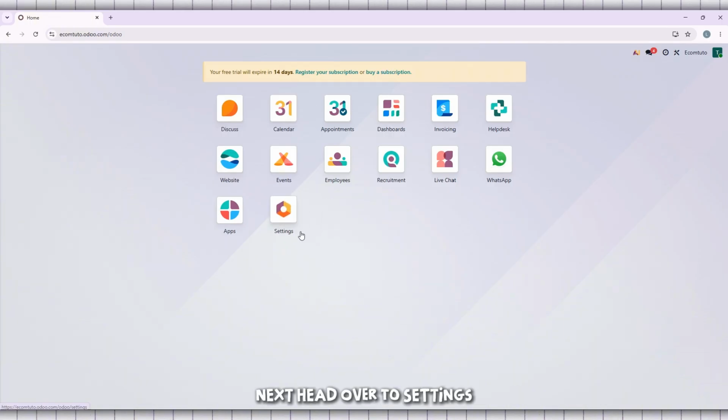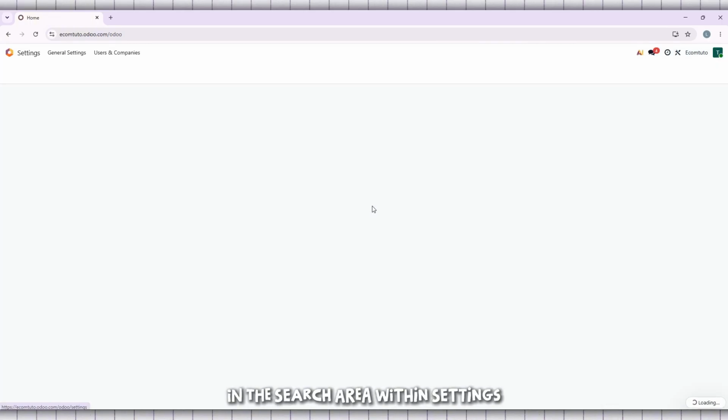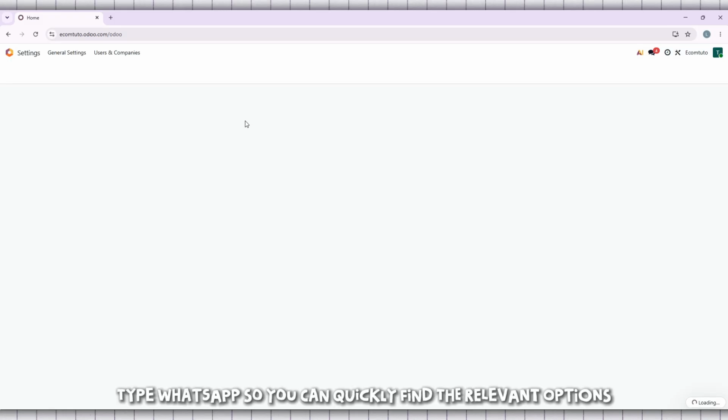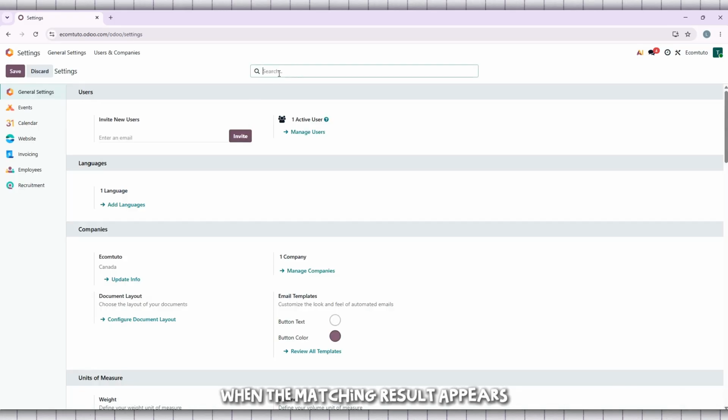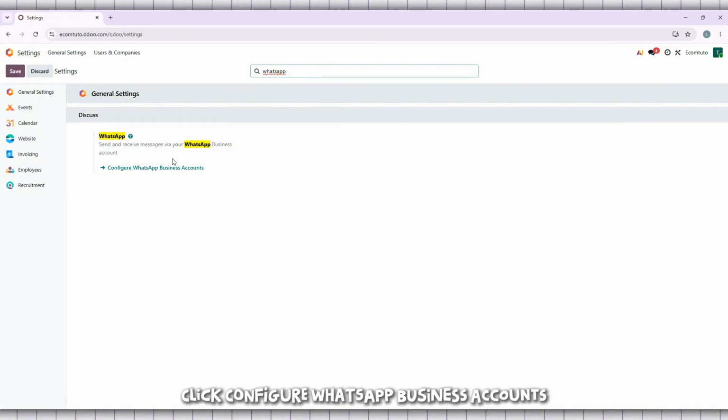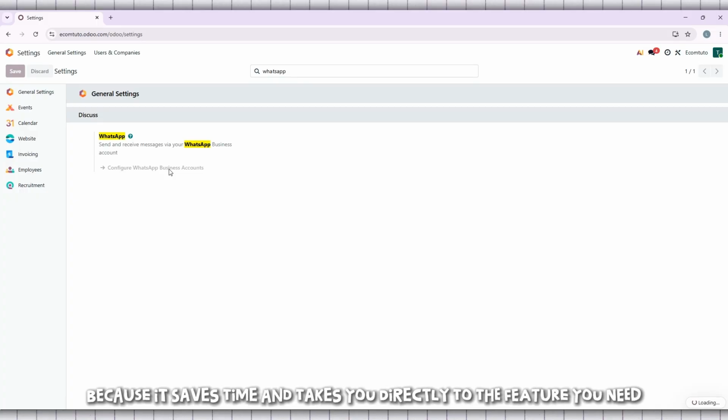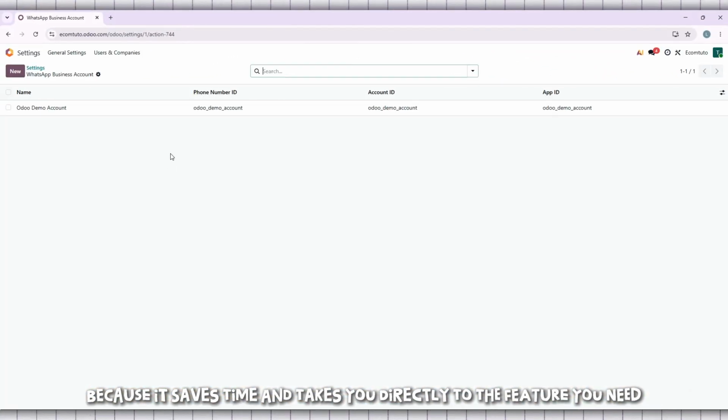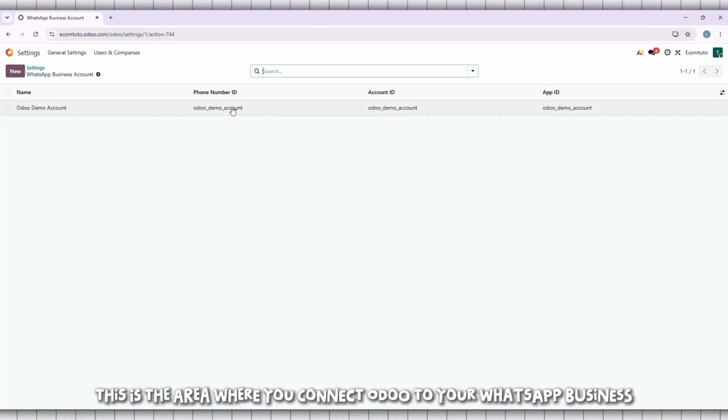Next, head over to Settings. In the search area within Settings, type WhatsApp so you can quickly find the relevant options. When the matching result appears, click Configure WhatsApp Business Accounts. Using the search option inside Settings is helpful because it saves time and takes you directly to the feature you need. This is the area where you connect Odoo to your WhatsApp business account.